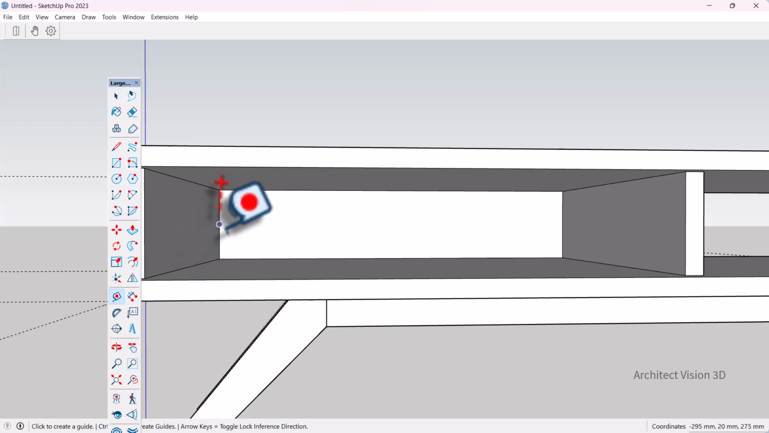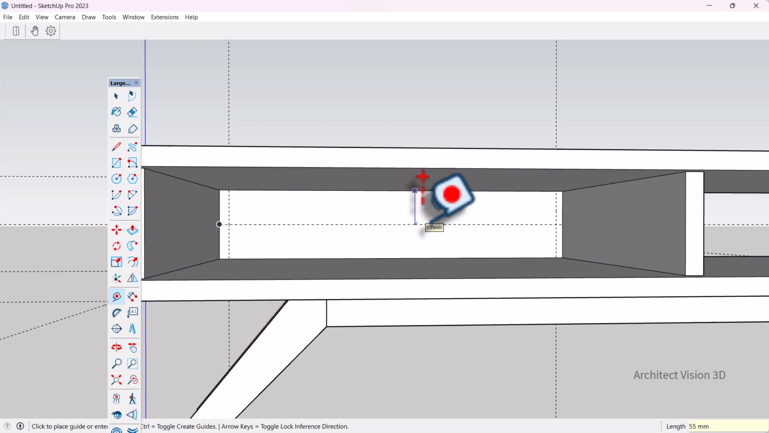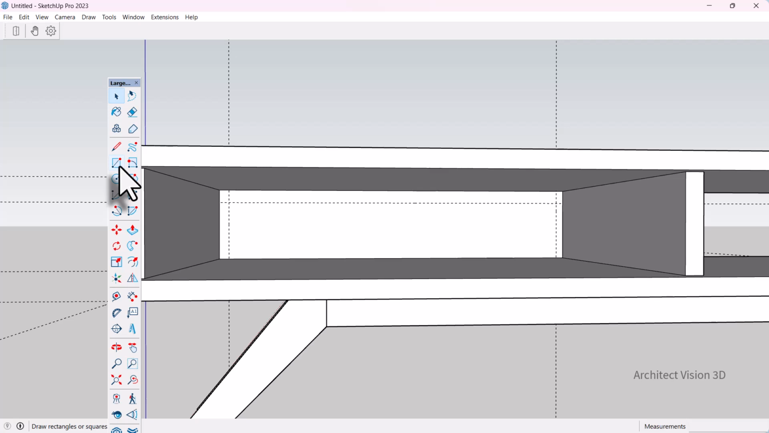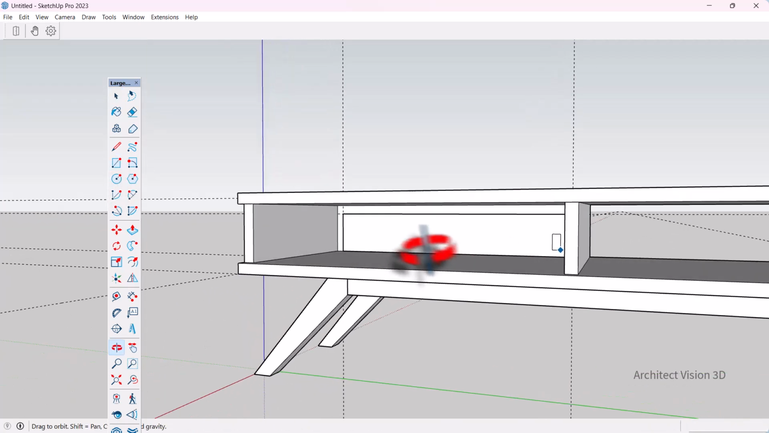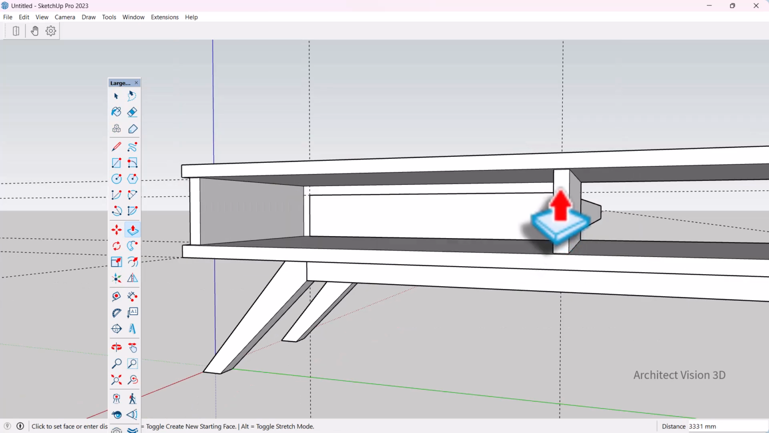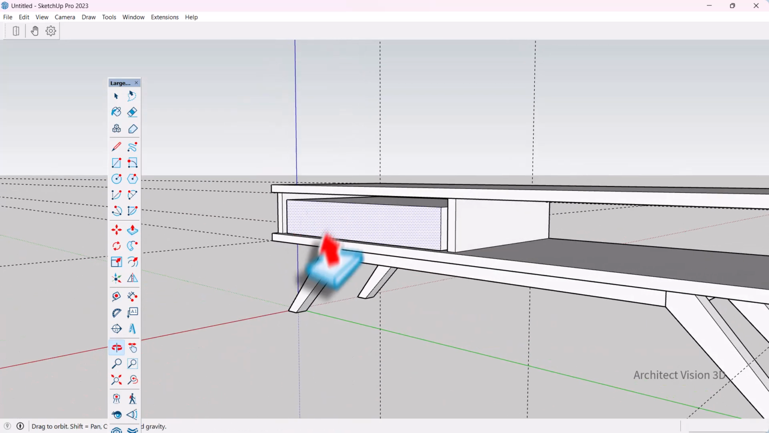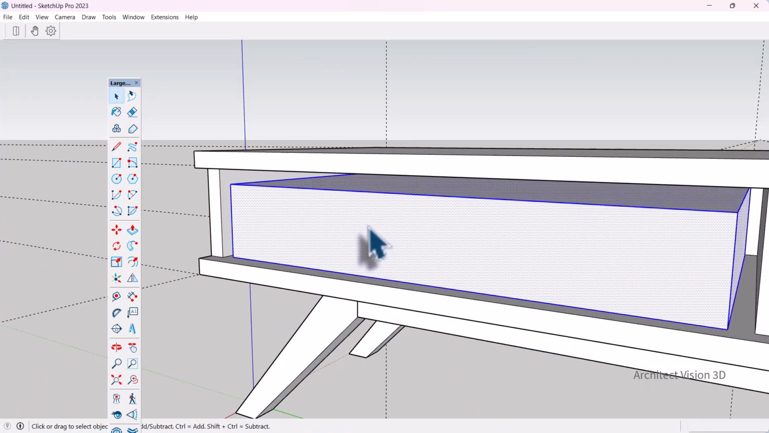Use tape measure, just click one, put 15, hit enter, this space, okay, 15, hit enter, and from the top to here, 20, hit enter. Okay. And then I use rectangle tool. Click 1, 2, use push tool to push from this line, okay? Okay, good.